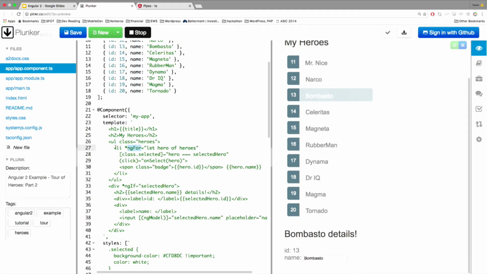The syntax is kind of strange. It's a little bit different if you're used to the Angular 1 syntax, ng-repeat. We're going to say let hero of heroes. So we have this array, and what we're saying is go stamp out a bunch of instances of this list item, and in each one use this local variable hero as the hero that we're getting data from.